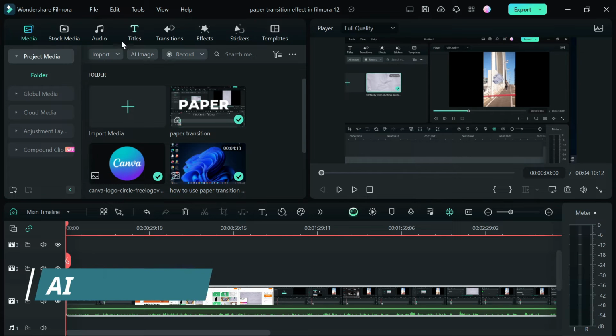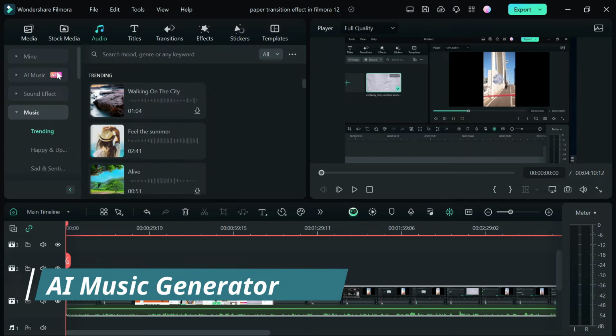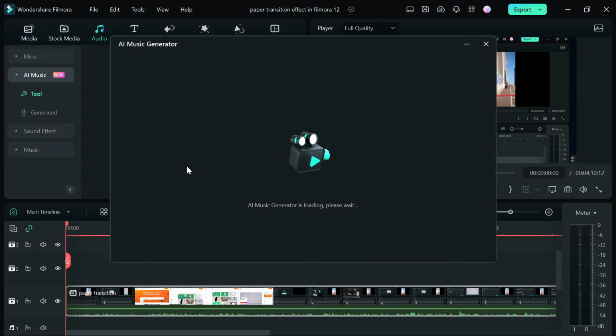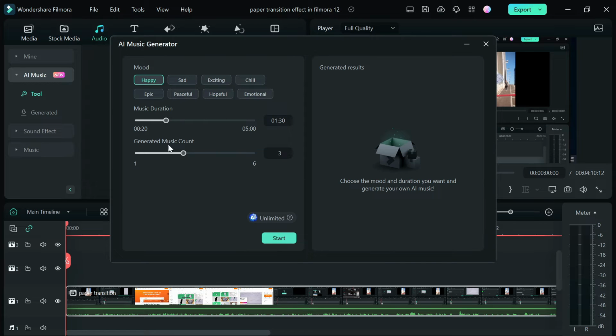Next, we have the AI Music Generator. This feature allows you to create your very own music using AI. To access this feature in Filmora 13, go to the Audio tab and click on the new feature called AI Music. Next, click on the Start button to create your own AI music.